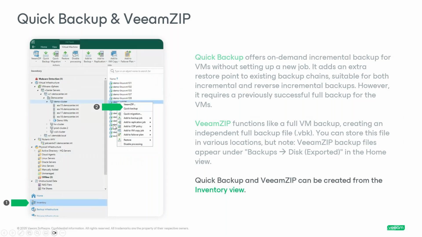You can create quick backups and Veeam Zip from the inventory tab. Once you open that and check the machine that you want to create them on, just do a right click and select which of the two you want to create.